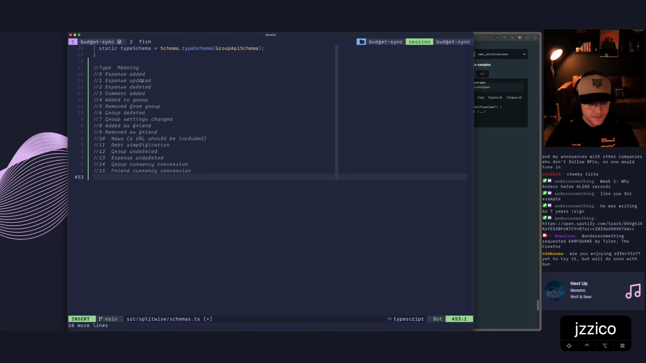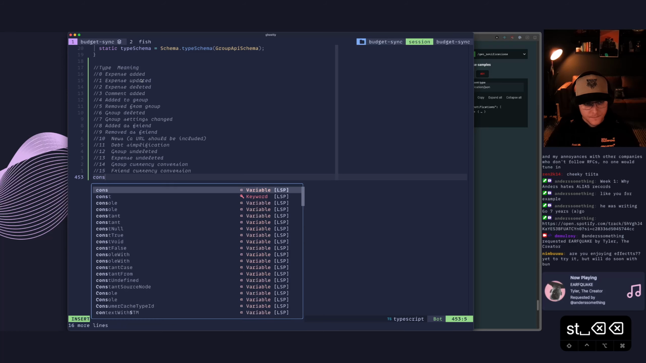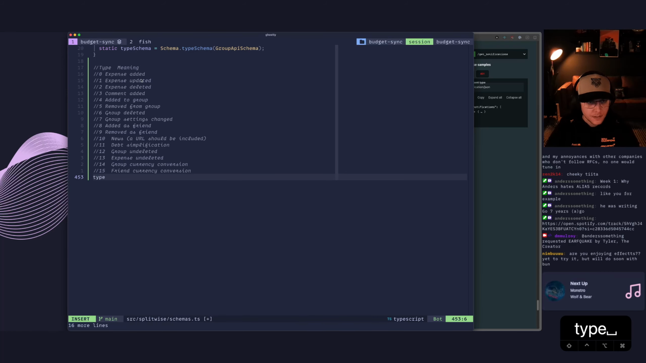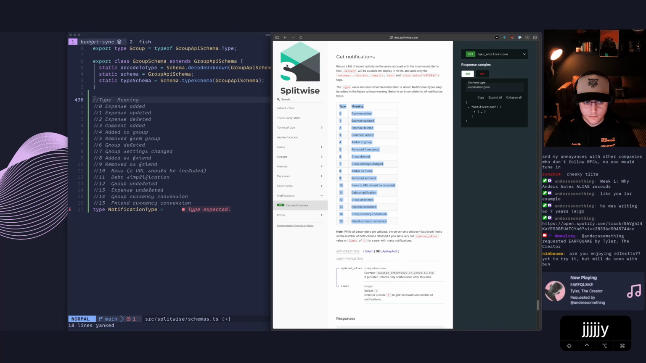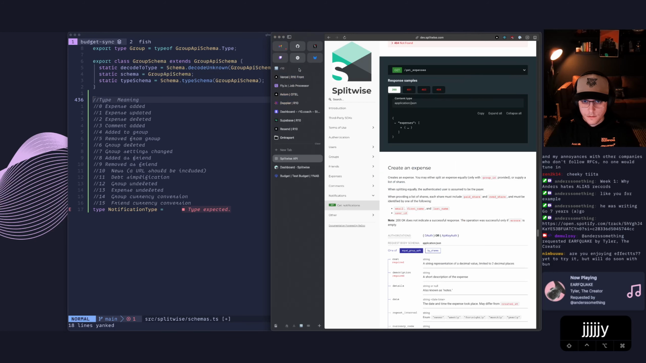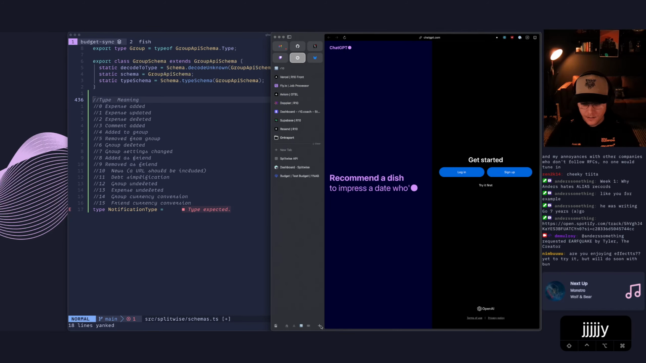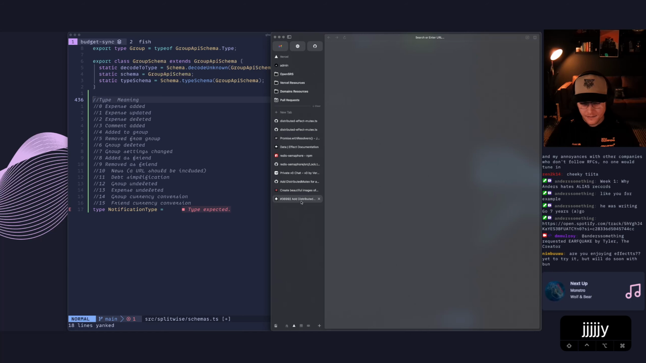And we'll say we want a schema that is, say we have this type, and it's going to be notification type, and we're gonna have AI do this because I'm lazy and I don't feel like doing it. I need to work on adding AI back into my workflow a little bit.